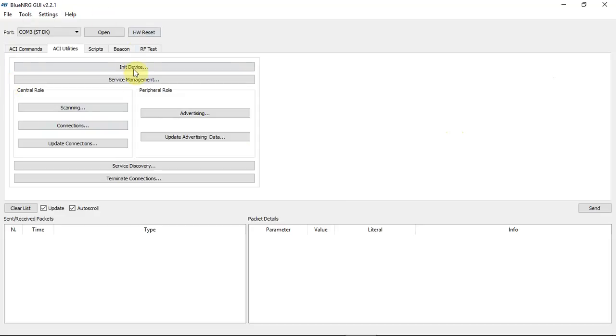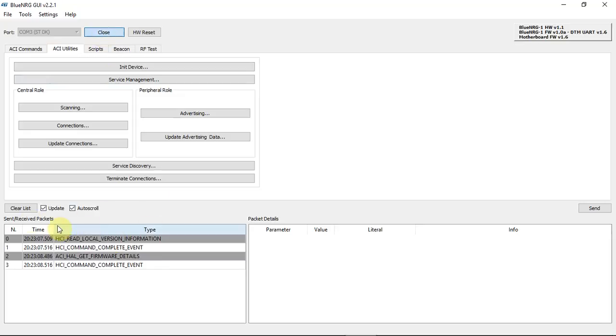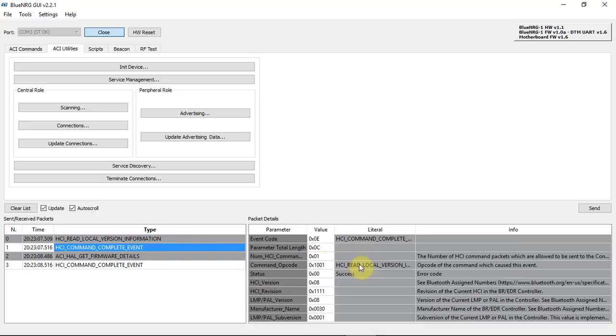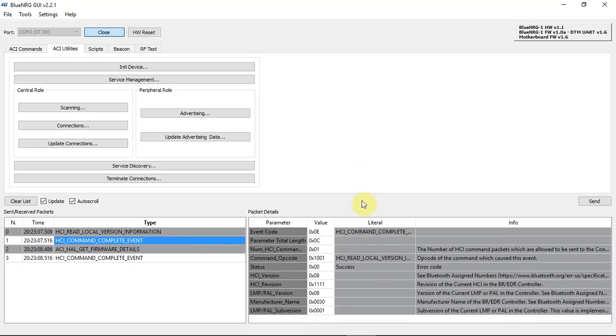So coming back to the BlueNRG, I'm able to see it on COM port 3. I click open and I can see that the send and receive packets with the BlueNRG are correct. Everything that's gray are the packets that are sent to the BlueNRG, and everything that's white are the received packets back to the GUI. This is very important to understand, because at a later stage you'll see that this information is very important when you write your code.